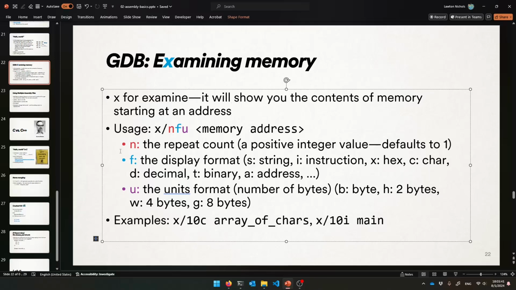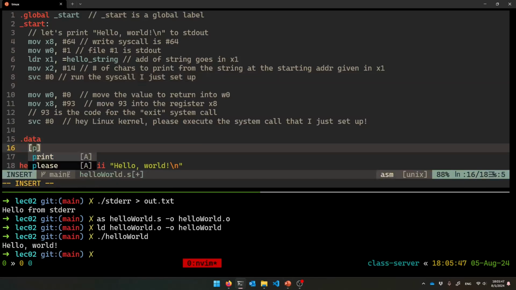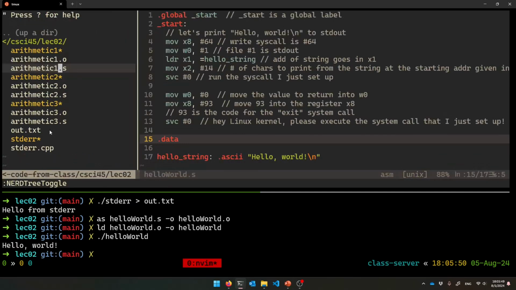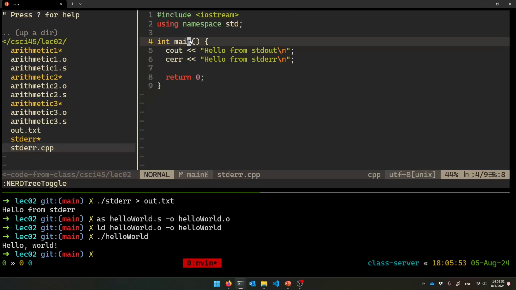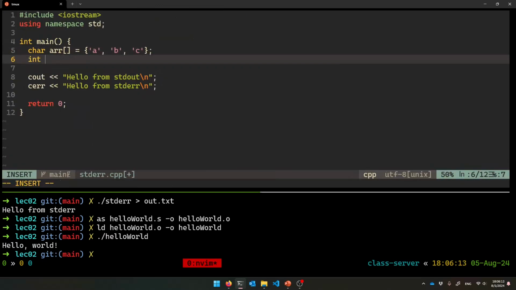Let's say I add to my standard error program the following. Just let's keep it in C++ for now. Let me go to my standard error program, and then I'll make some arrays. So let's make an array of characters, different types to show different things. There's an array of characters, and let's make an array of ints. So these are places in memory that we can look at, right, that have addresses. That's where I'm going at.